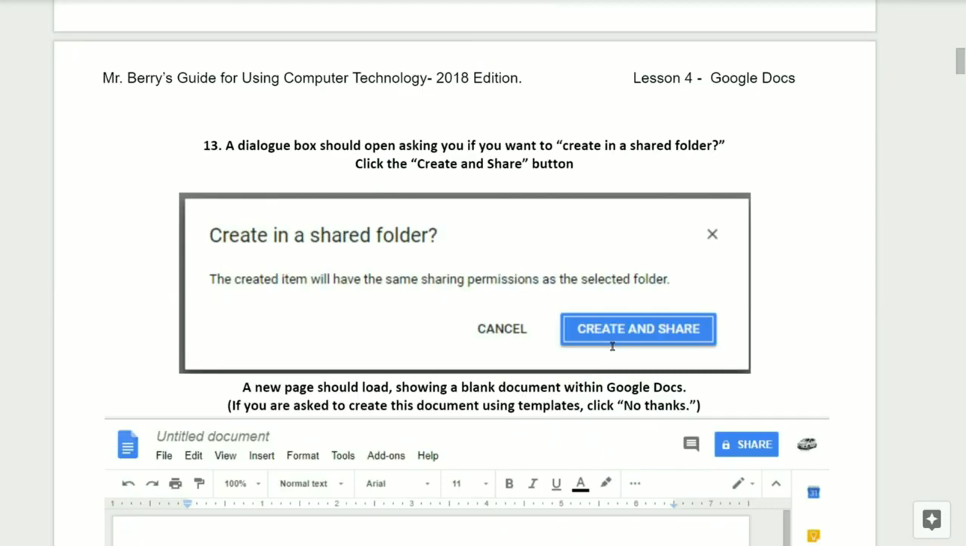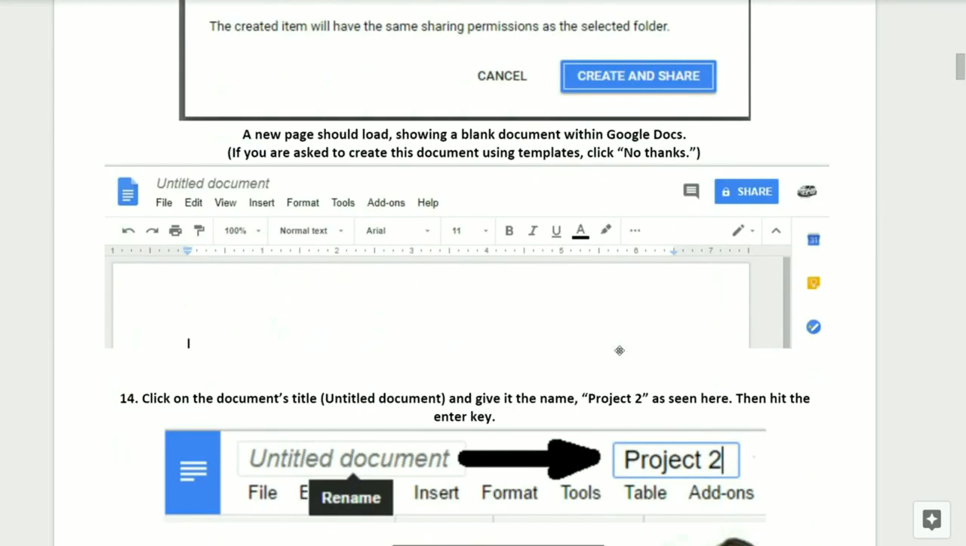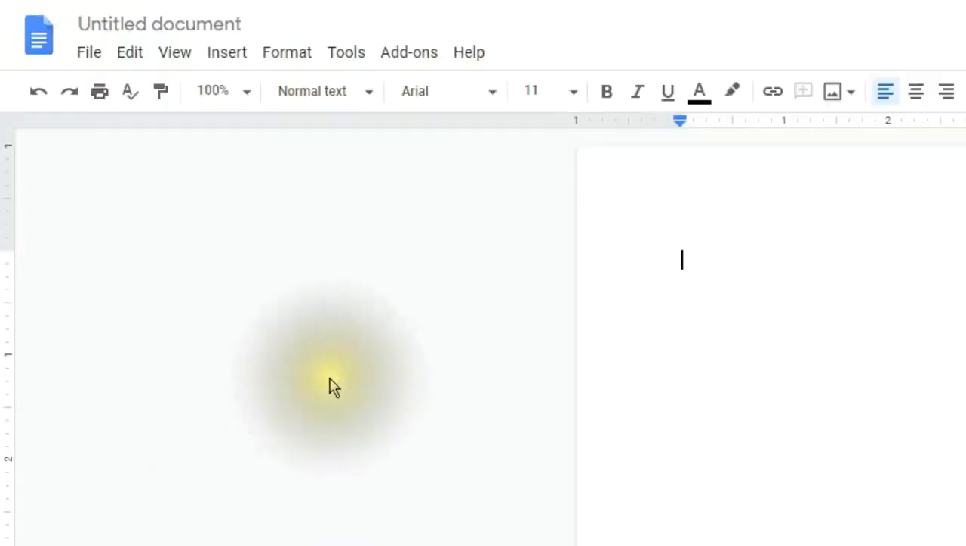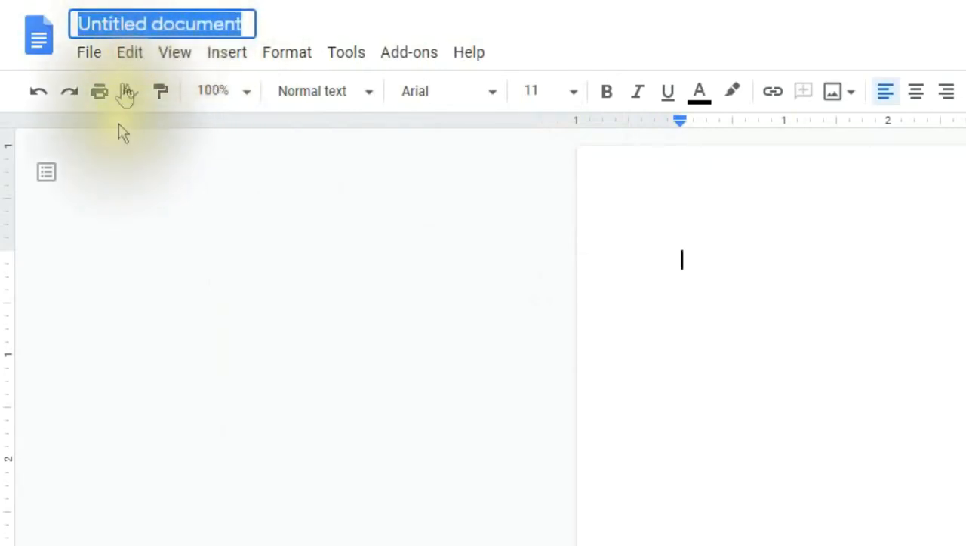Now, if it does not show this, then you might not be in the projects folder. A new page should load showing the blank document within Google Docs. If you're asked to create this document using templates, click on No Thanks. 14. Click on the document's title where it says Untitled Document. This is found in the upper left-hand corner next to the blue square, which is the Google Docs home. Now, after you clicked in where it says Untitled Document, give the document the name Project 2, as seen here. Then hit the Enter key once.